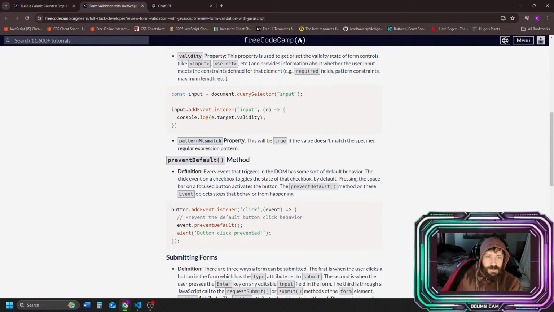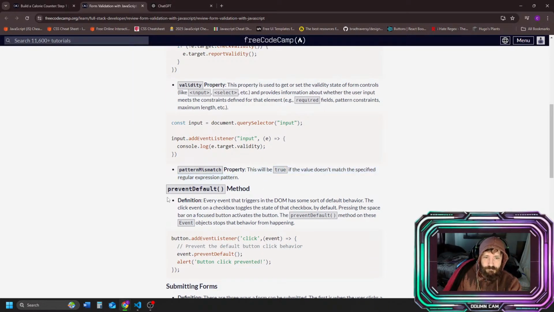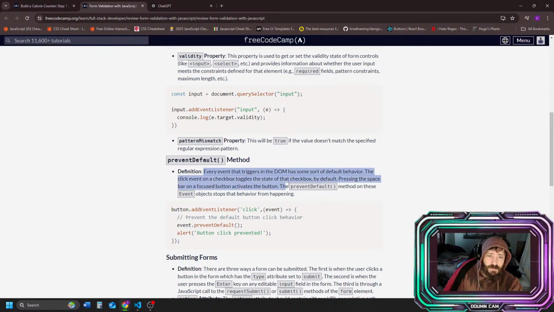patternMismatch. This will be true if the value doesn't match the specified regular expression pattern. So yeah, if it just doesn't match your regular expression, then patternMismatch will be true. Now preventDefault, we've dealt with this before.